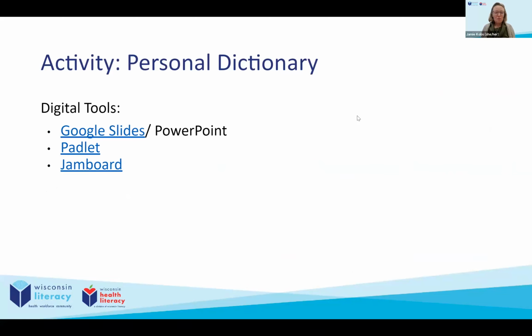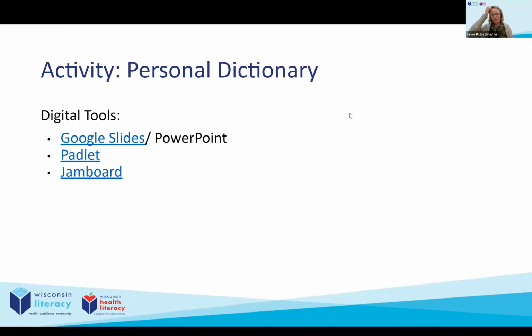So the first type of vocabulary activity that I want to talk about is a personal dictionary. Often we can have students make lists of words that they're learning in a physical notebook, but you can also do this as a digital activity. And so I want to show you how you could make a personal dictionary with Google Slides, Padlet, and Jamboard.